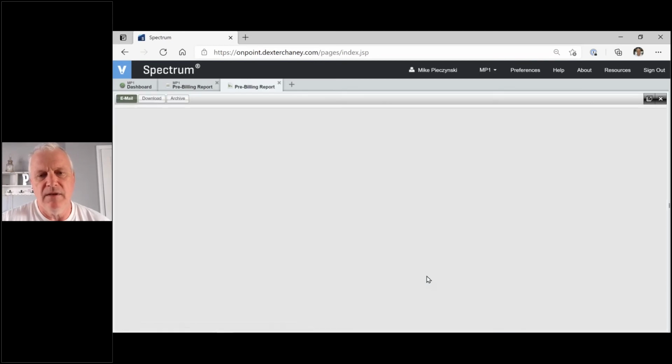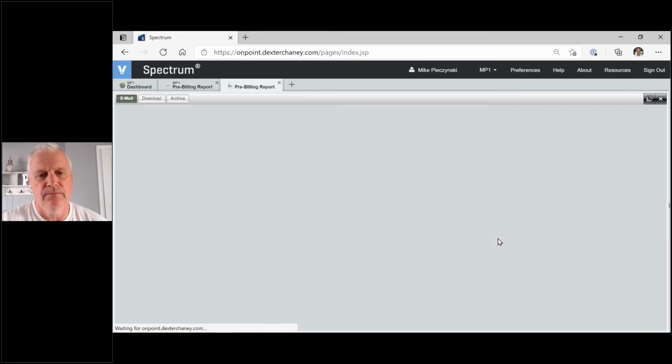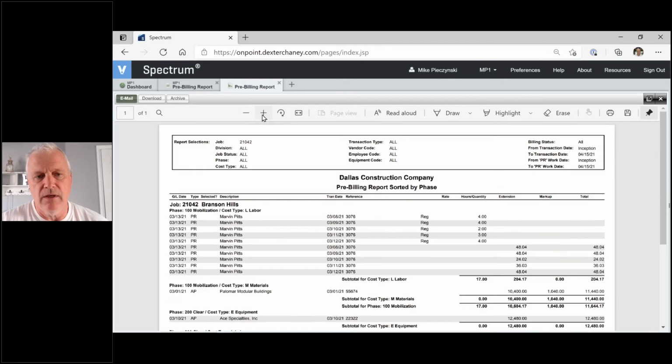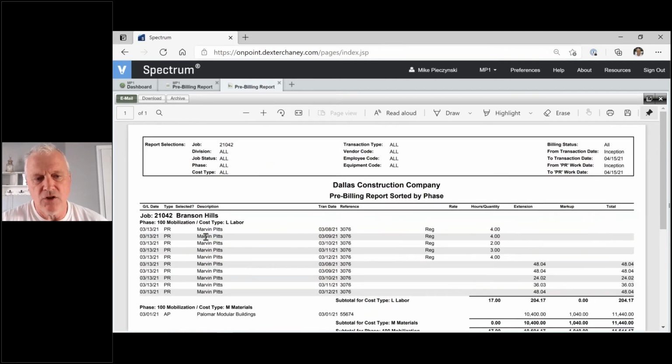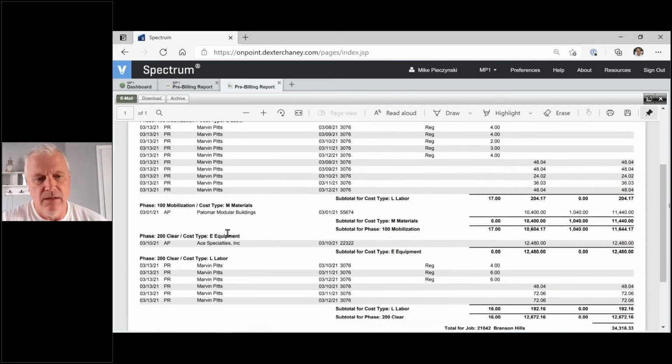And again, this is going to tell me what's ready to, well, should tell me what's ready to be billed. 21042. So as I look at this print preview, I can see that under mobilization, I've got payroll time, a certain number of hours there with the extension of cost, not the billing rates. And then I've got a materials invoice, and I've also got an equipment, I've got an AP invoice.